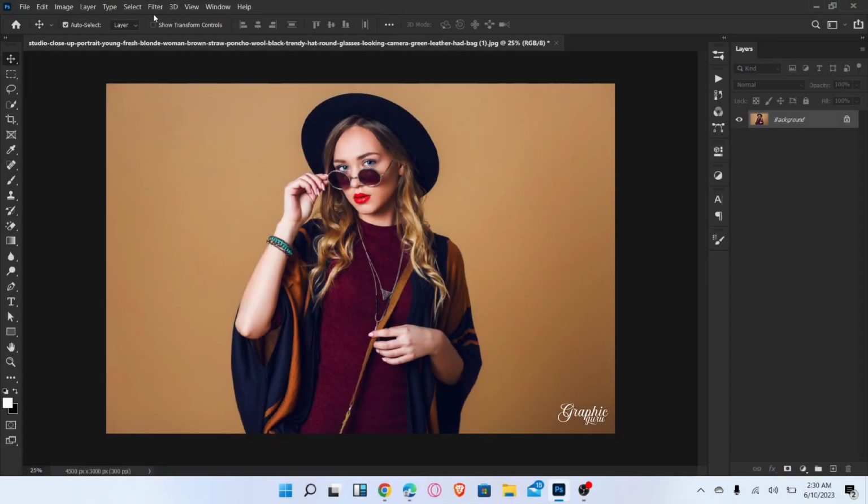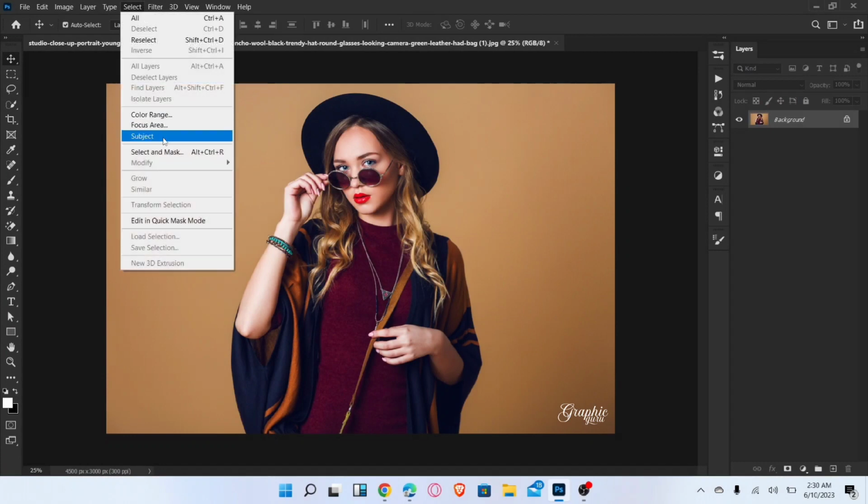Let me show you how to create stroke path in Photoshop. Let's start the video. Firstly, go to Select menu and select Subject.